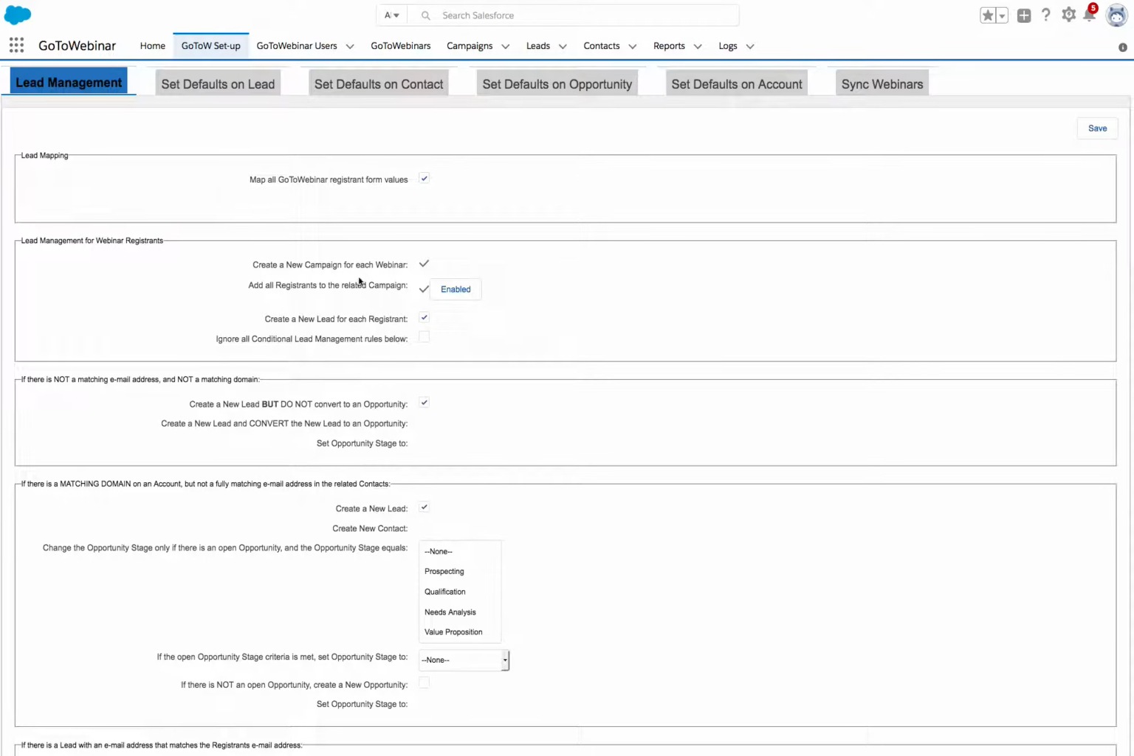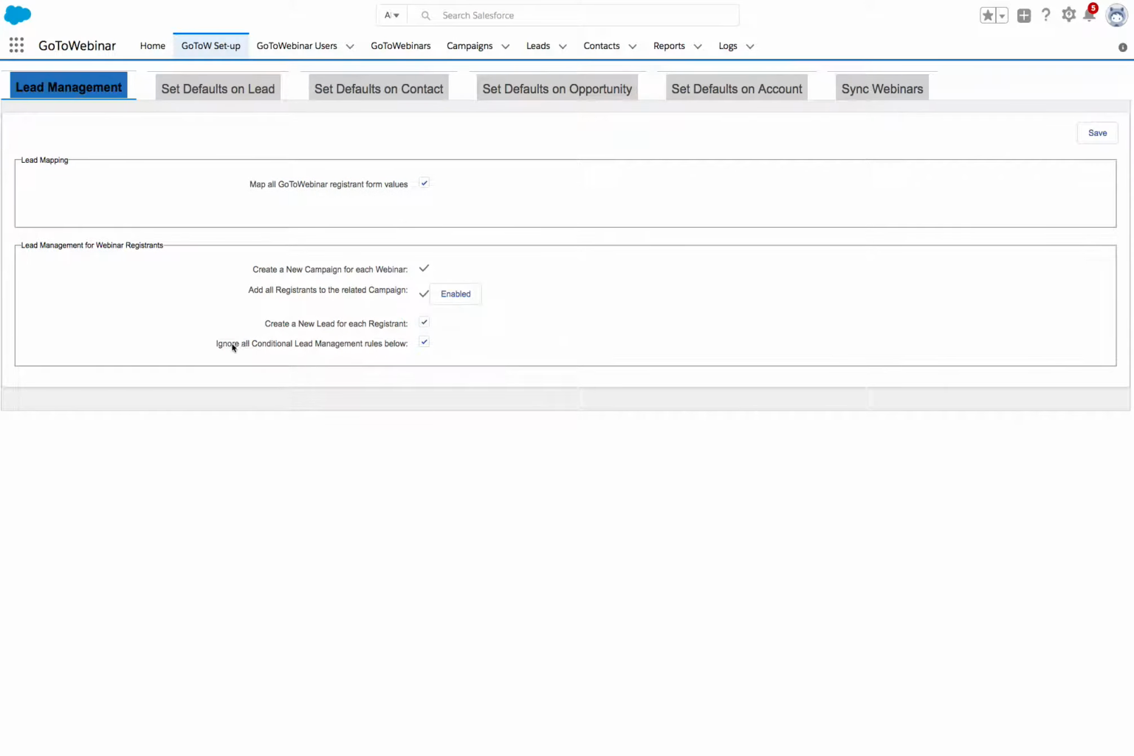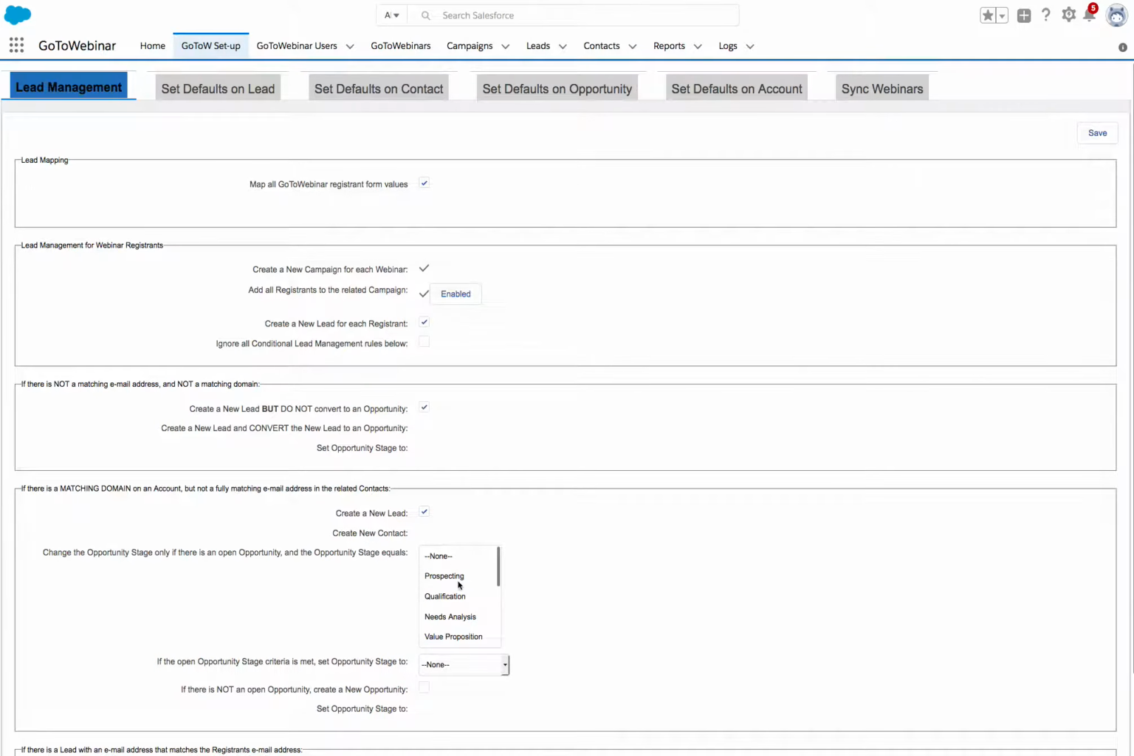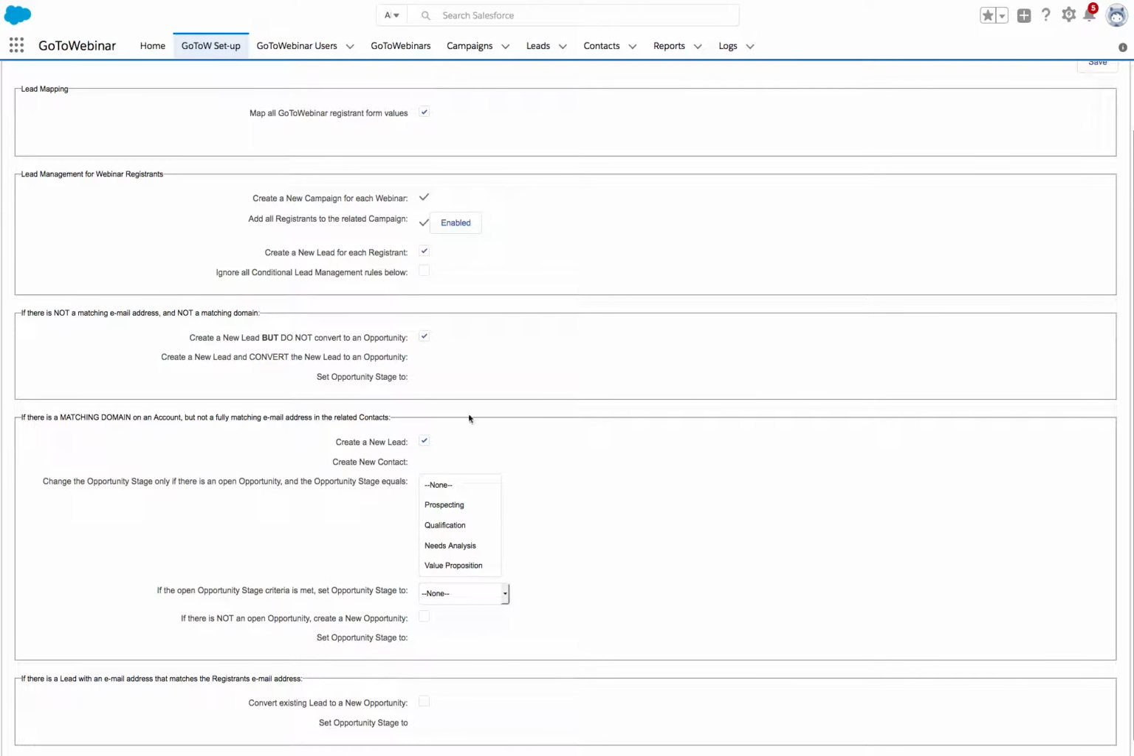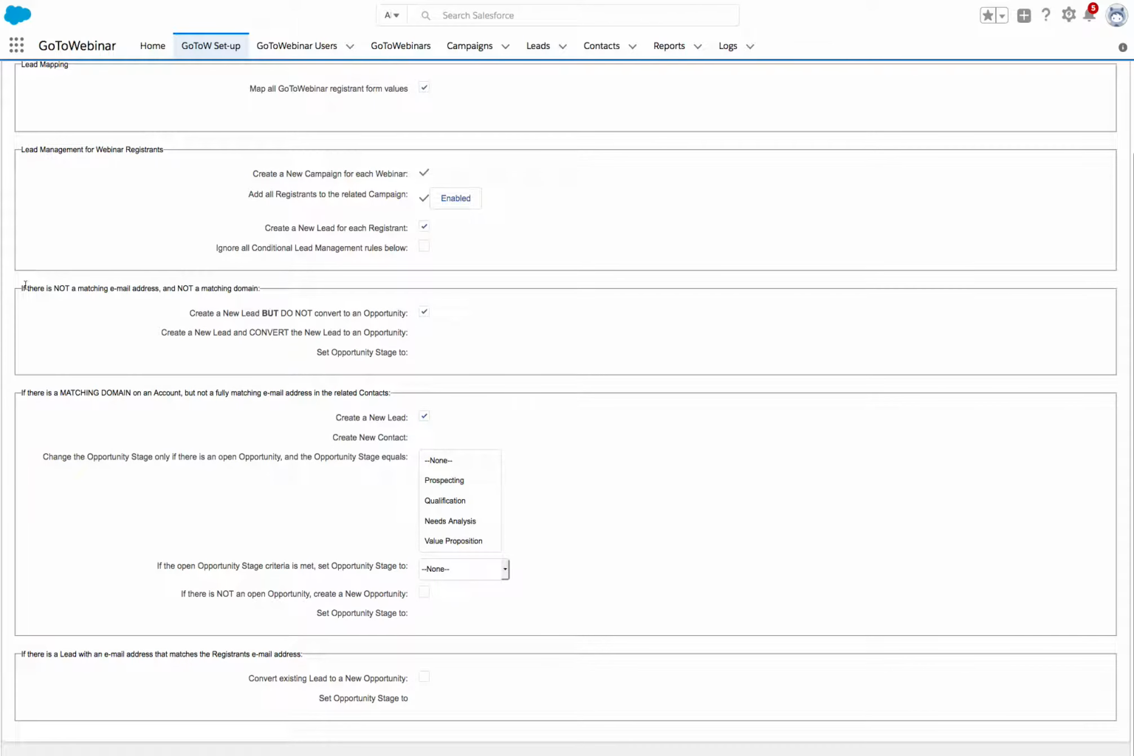If that's all you know that you want us to do, then select this next field here to ignore everything below this line. And what that does, that's going to uncheck stuff if you've already added it down here. It'll do that once you click on save. So continue down here. So if there's not a matching email address and not a matching domain, so this is related to creating leads or contacts.